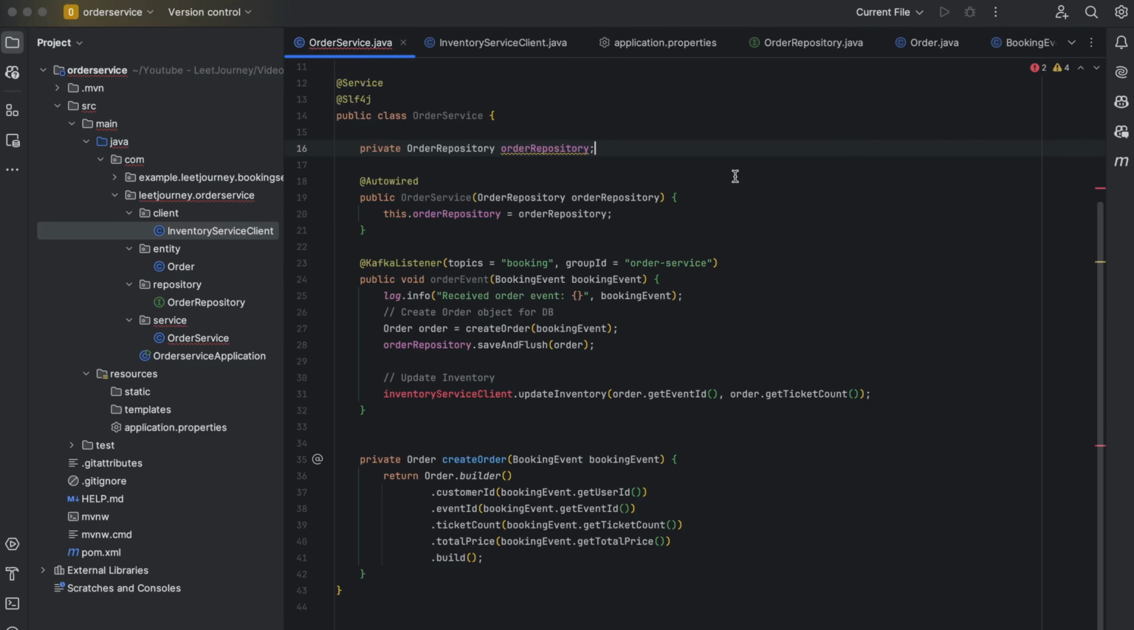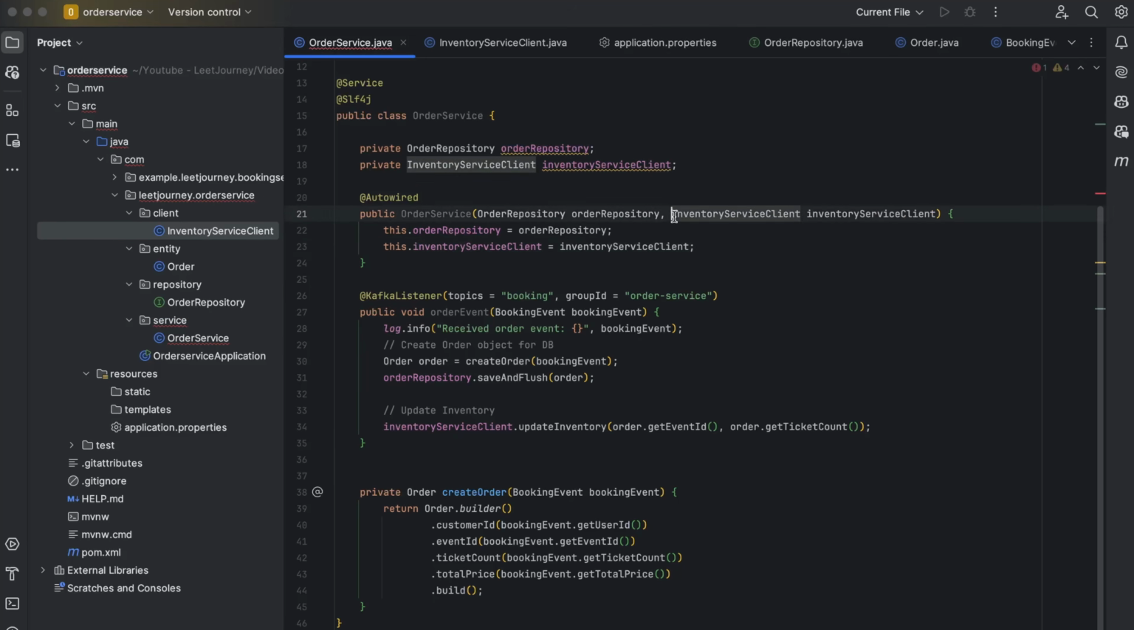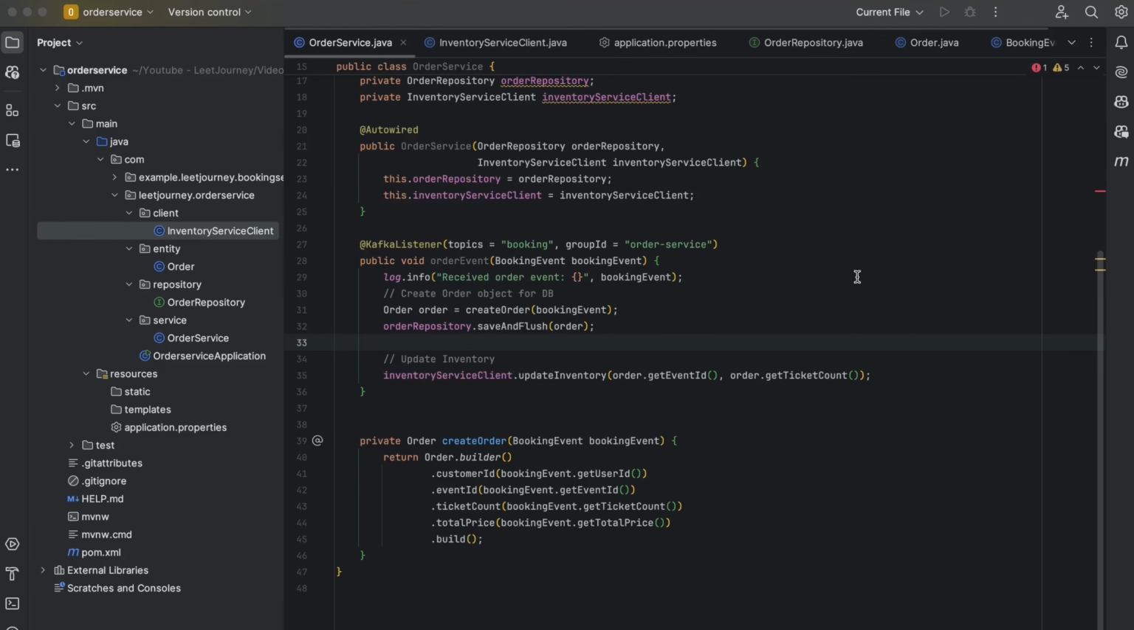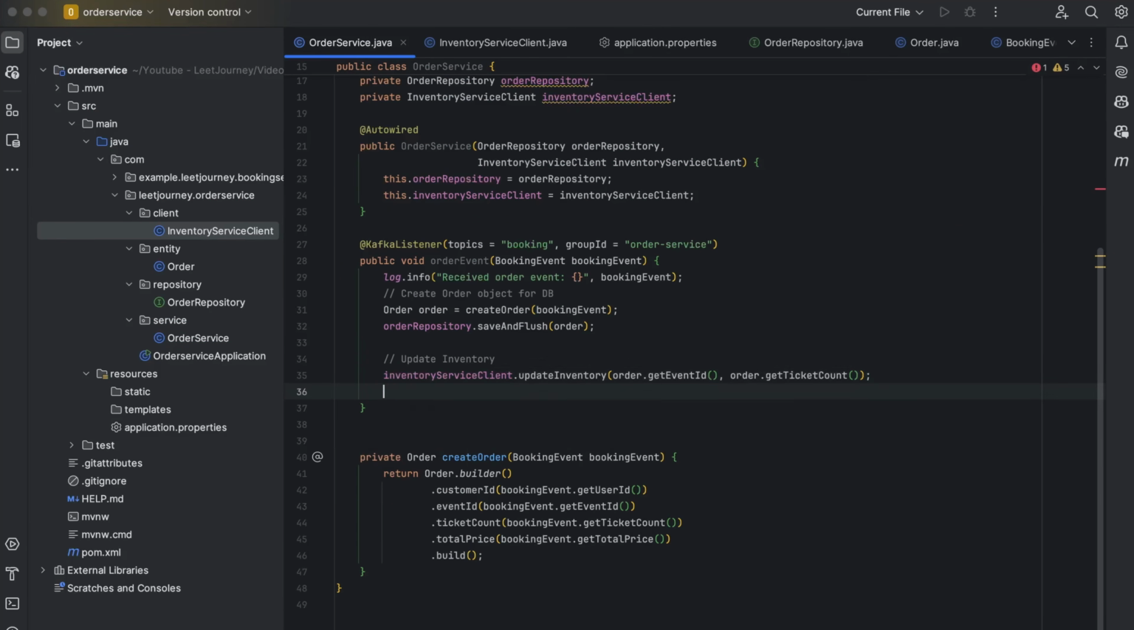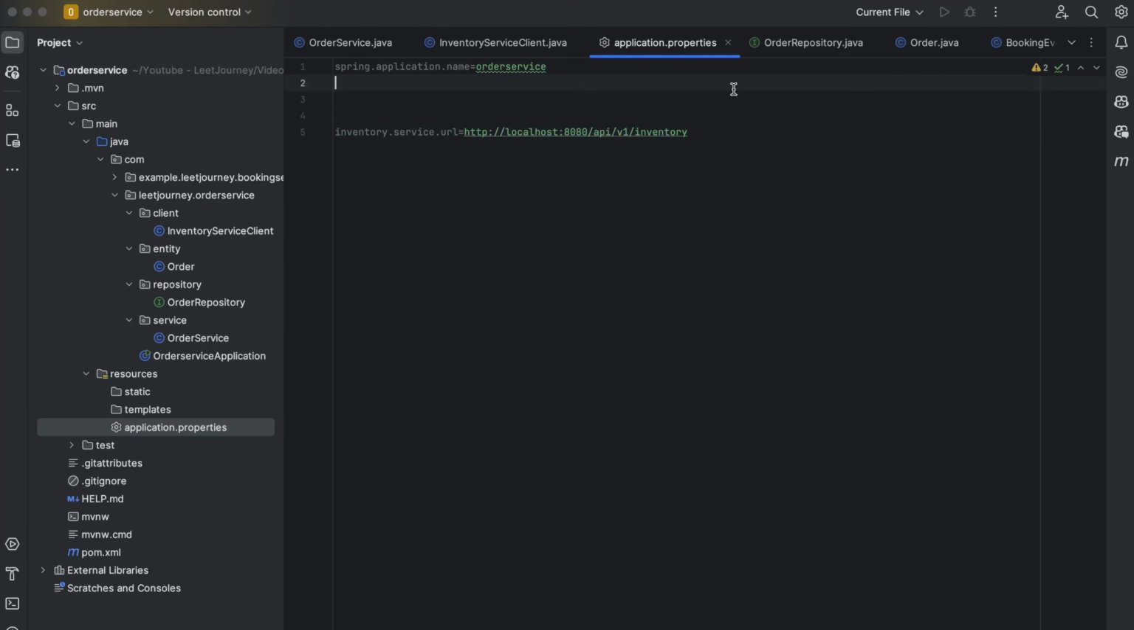In the service class, we want to inject the inventory service client inside our constructor. So now we have updated the inventory. Let's add the log. And let's say inventory updated for event, less tickets, the number of tickets we have booked. And we are almost ready. So we got a slight error there. We need to define a few properties.